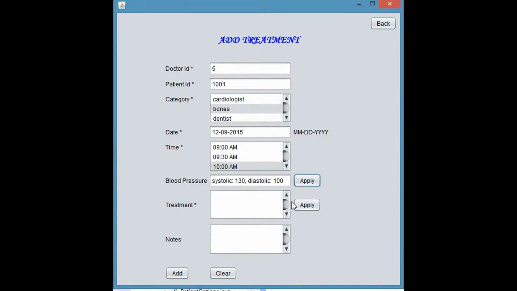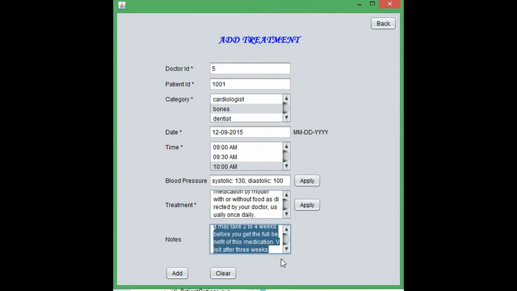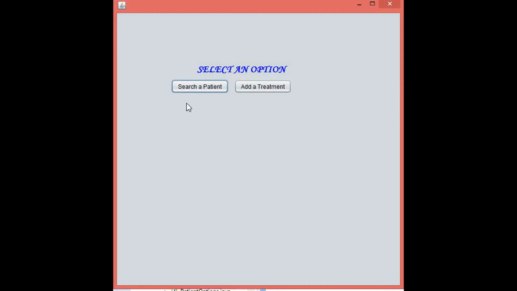And now there is a new button called apply here. This occurs only when the patient has some problem with the blood pressure. So when the doctor clicks on apply, the default medication for the high blood pressure is applied. So now the doctor can click on add and add the treatment. So the treatment is successfully added. These are the 2 options for the doctor.